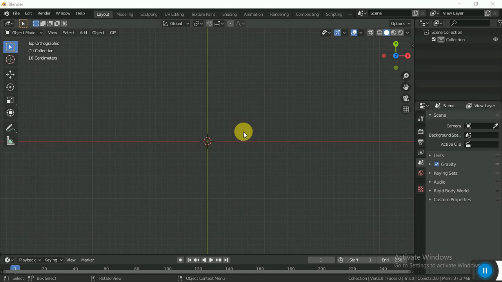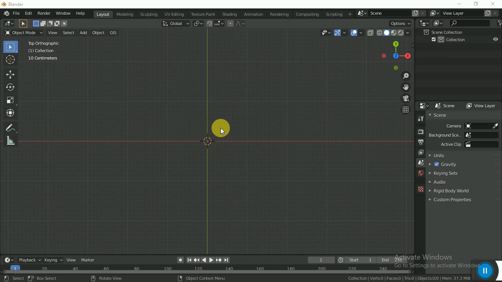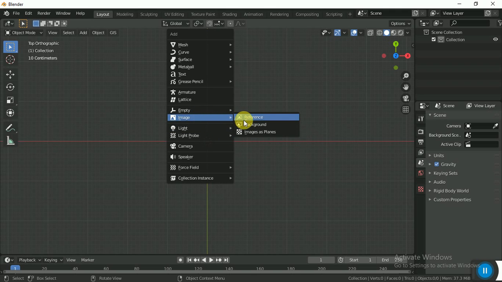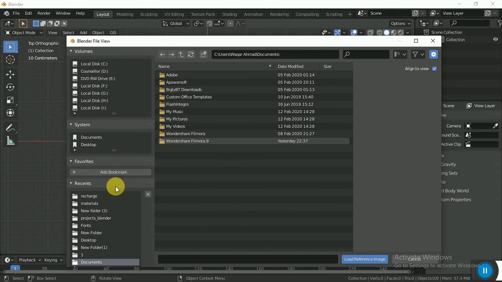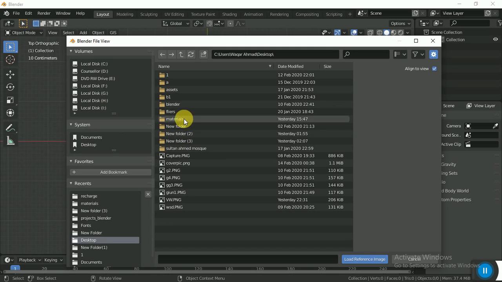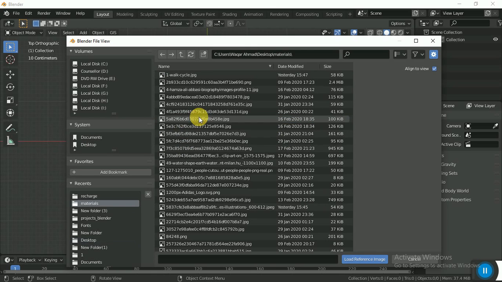The Volkswagen logo is very simple, so I thought I should make that because it will take less time, and it's good for a start. So let's just import the image. Okay, so the reference image I'm going to import from my folder.